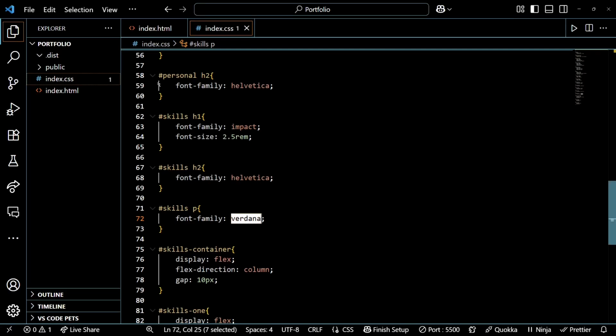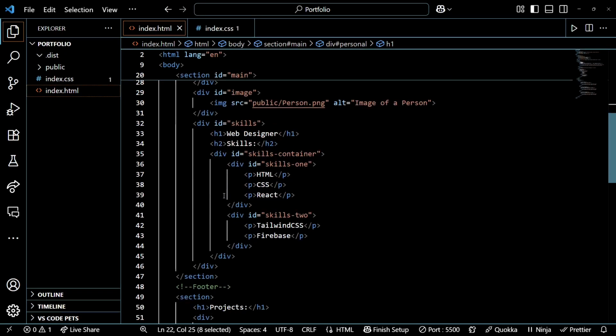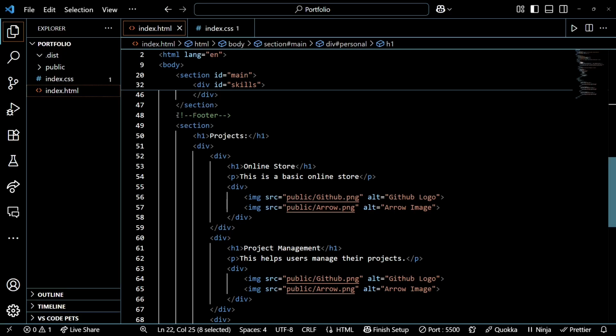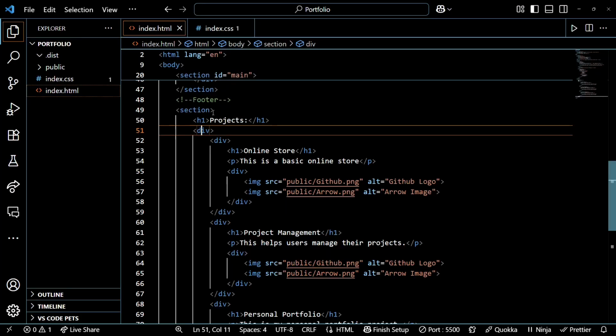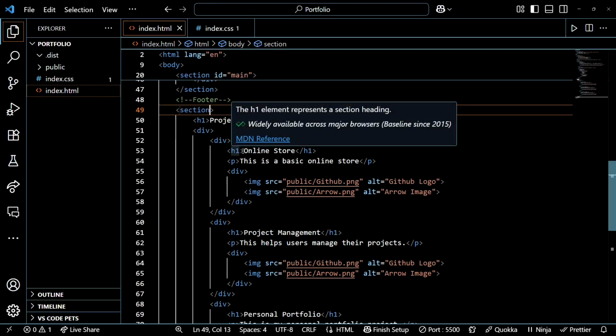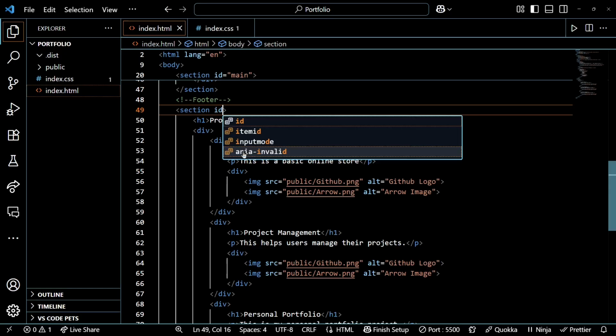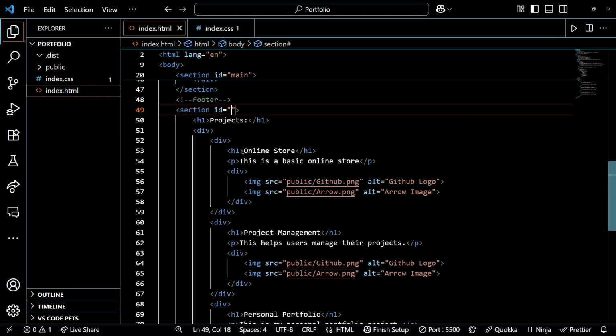Go back to VS Code. Now go to your index.html file and scroll all the way down to footer. Once you reach the footer section, we can start adding our CSS selectors. So for the section, we'll add an ID of footer.